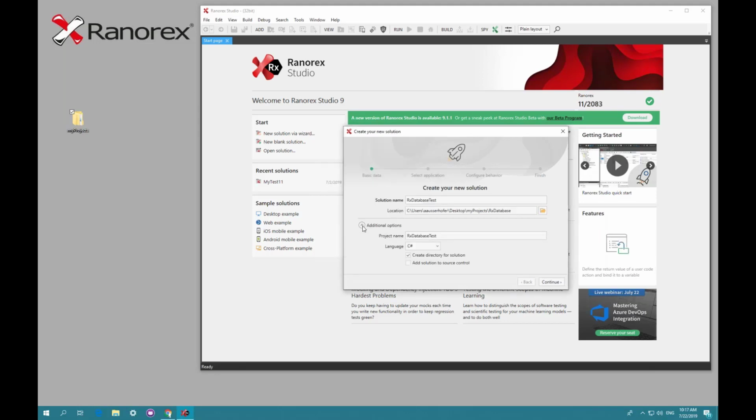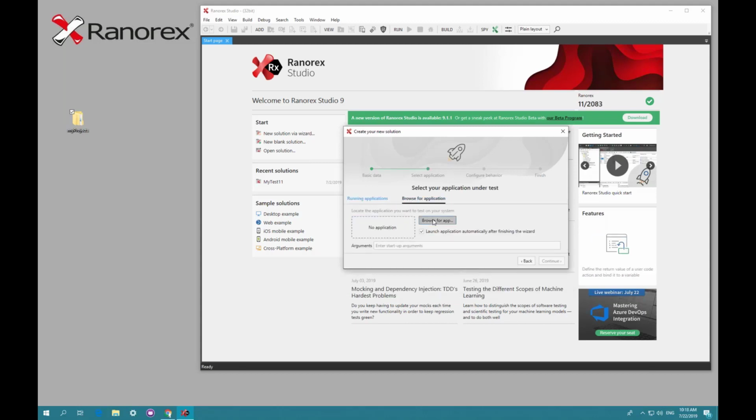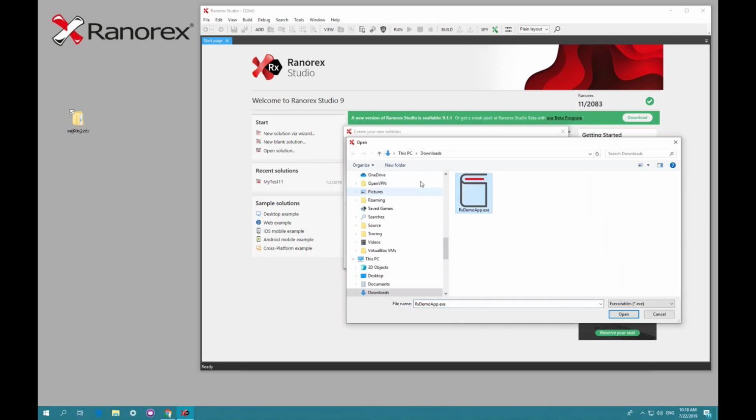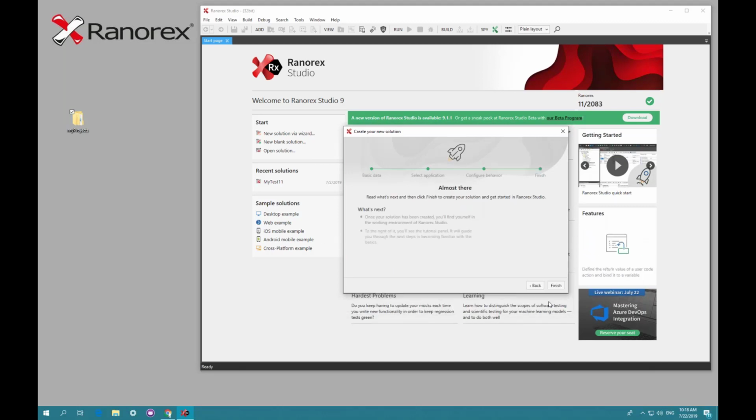And I will open up the additional options and add my solution to source control. This is where I use Git as version control, and I continue now. Now I'm browsing for my application, which is the demo application in the downloads folder. And I continue here. I select the recording behavior, the whitelisting to be focused on the single application, click continue, and finally click finish.